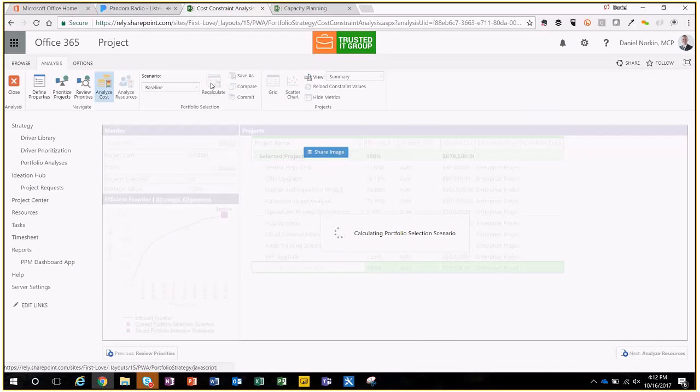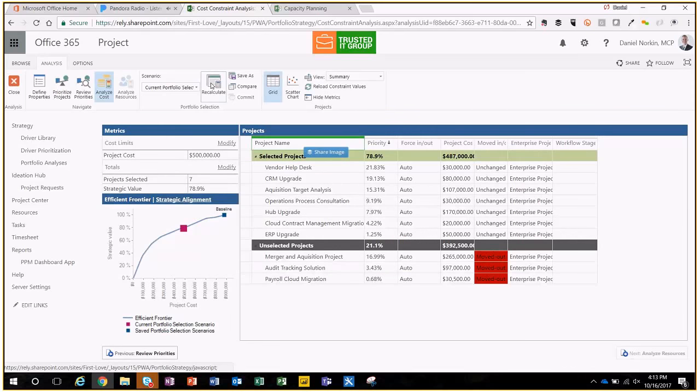What it's going to do now is take a look at what is the most strategically valued project at the lowest cost, right? Because we always want to do more with less. It's always the main thing. So it's basically telling you for $500K, Mr. CIO, no problem, but I can only do these 7 projects that are going to give you 78.9% of your strategic value. Are you okay with that? And they're going to look into it and they're going to say, okay, well, what got unselected? Merger and acquisition, audit tracking, and payroll cloud migration.